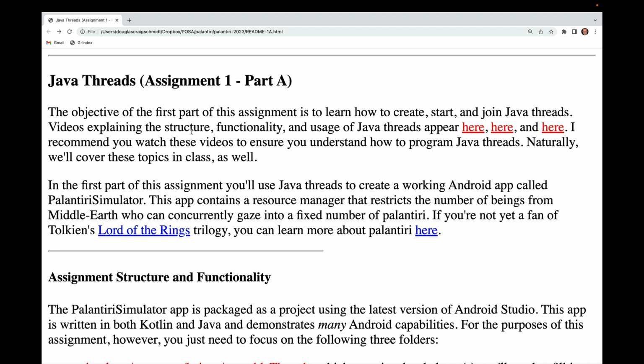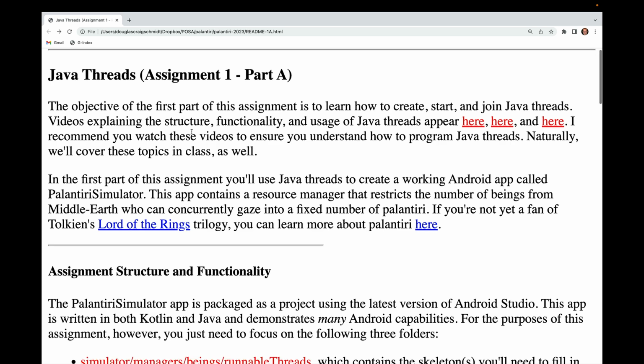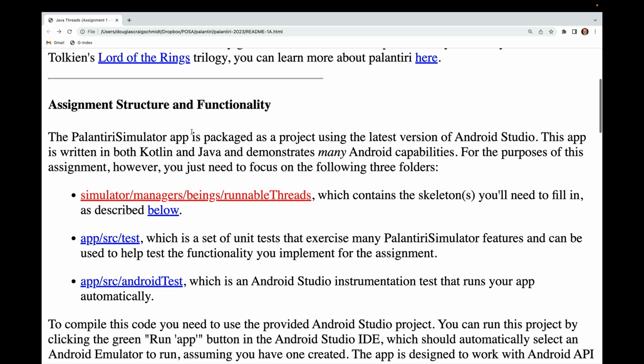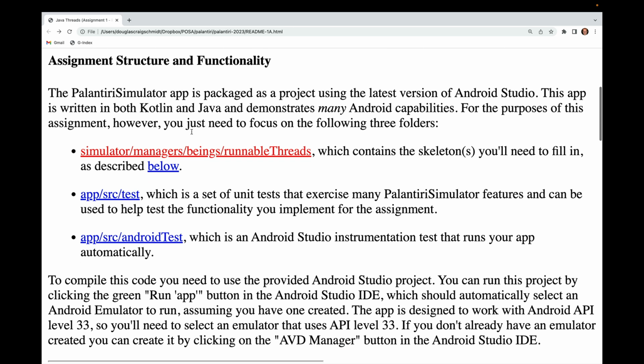In this first part of the assignment, you'll use Java threads to create a working Android app called Palantiri Simulator. This app contains a resource manager that restricts the number of beings from Middle-earth who can concurrently gaze into a fixed number of palantiri. If you're not yet a fan of Tolkien's Lord of the Rings trilogy, you can learn more about palantiri here. The Palantiri Simulator app is packaged as a project using the latest version of Android Studio.